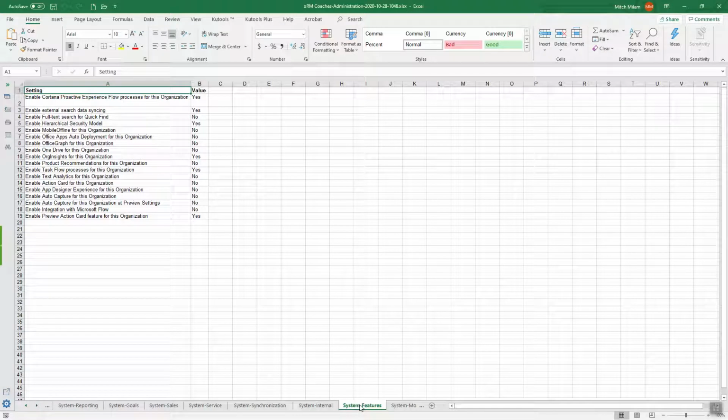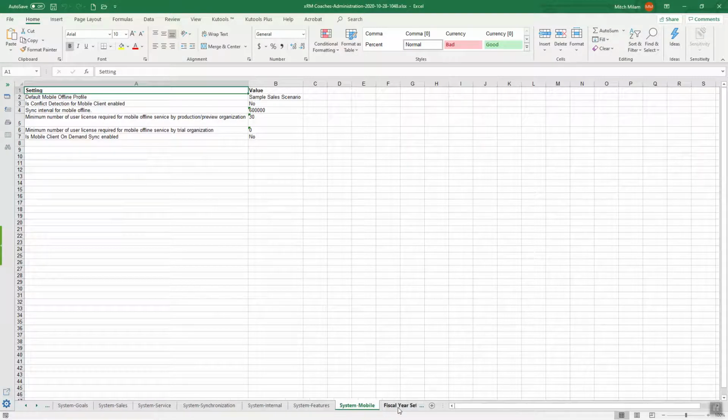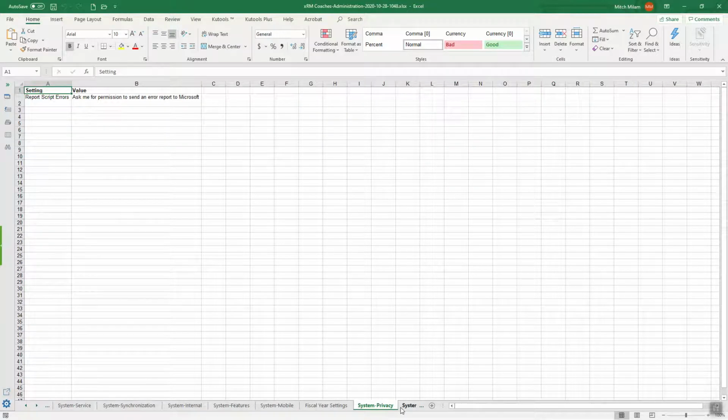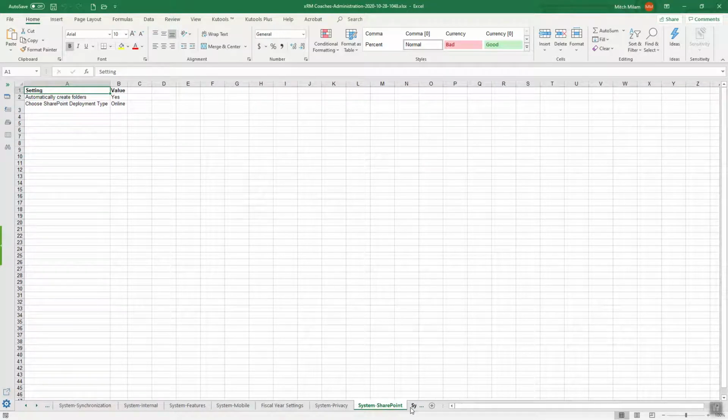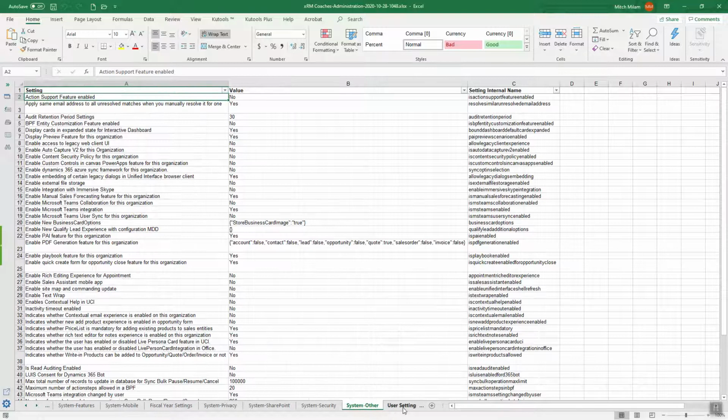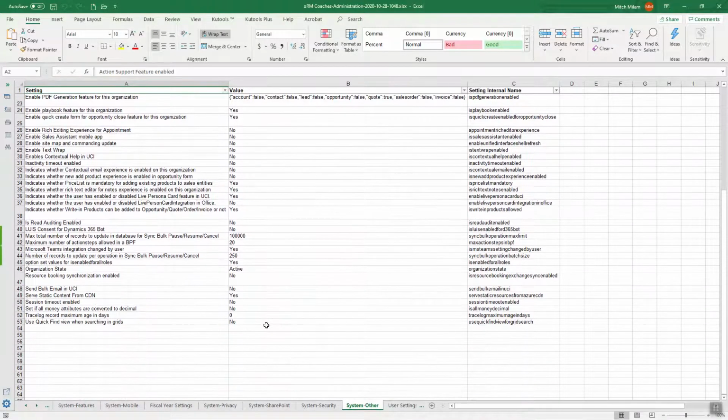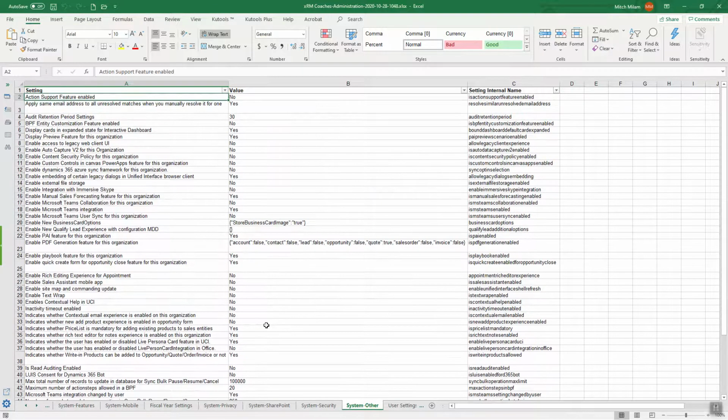Features, these are features that you could turn on or off, generally on the preview pane or preview tab. Mobile settings, fiscal year settings, privacy, SharePoint, security, other. So other is kind of like the internal. Some of them just didn't fit anywhere else.